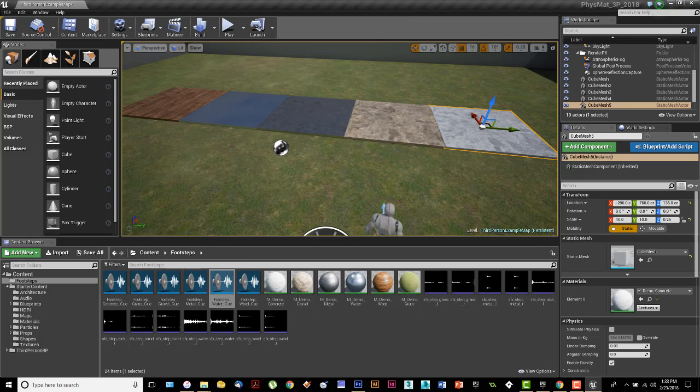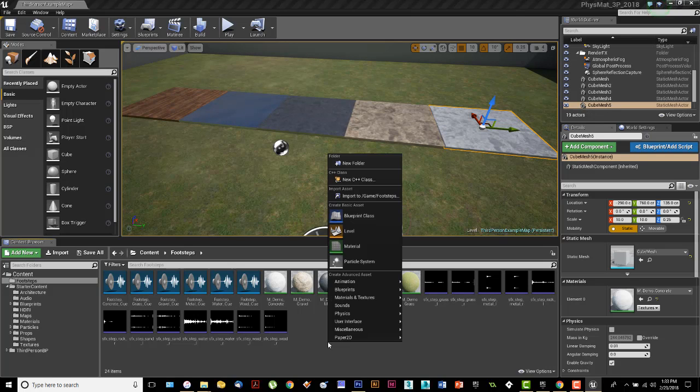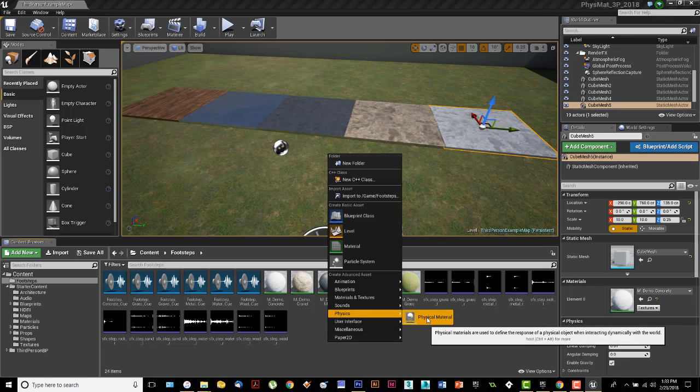Next thing I'm going to do is I need to actually create a new element that's going to work in conjunction with these materials I've got here. And that is called a physical material. So I'm going to come down here, right click, go to physics, and you're going to see physical material.